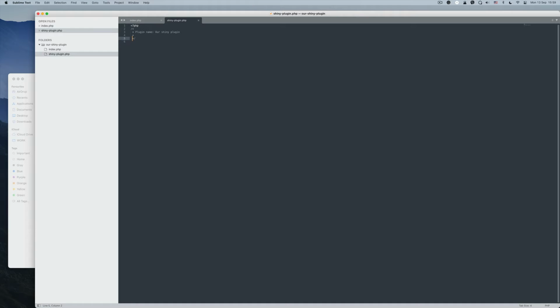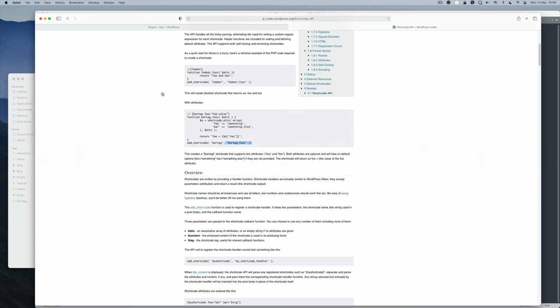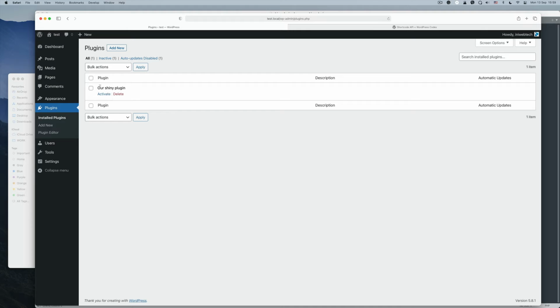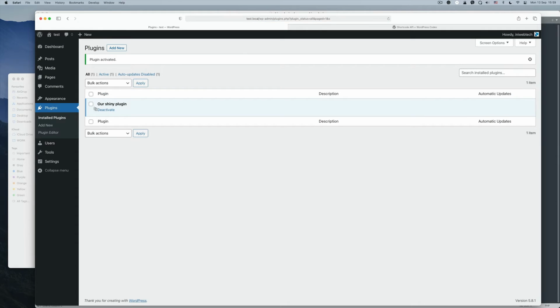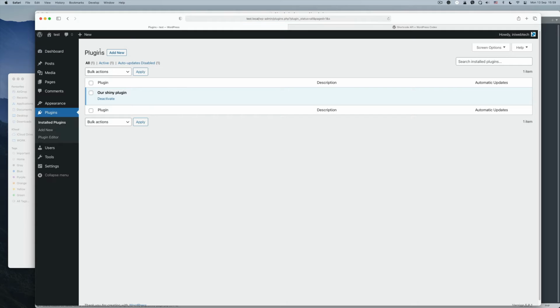Great. Now this is saved, and we should be able to see the plugin within our WordPress dashboard. If we go to the plugins page and refresh, we will see our shiny plugin. If we activate that, our plugin will be active. So how do we know the plugin is active? Let's just type echo hello world. If we type echo hello world, that should be displayed here.